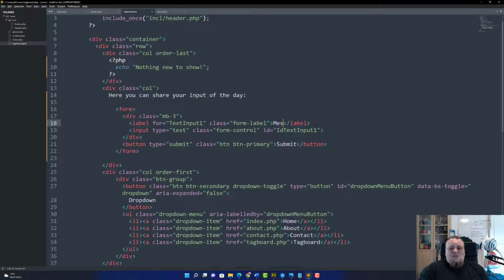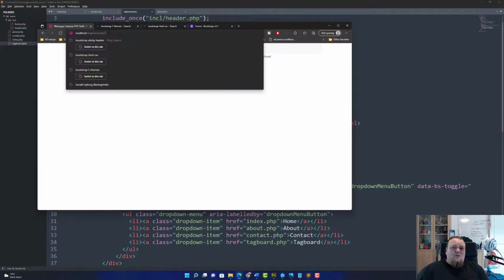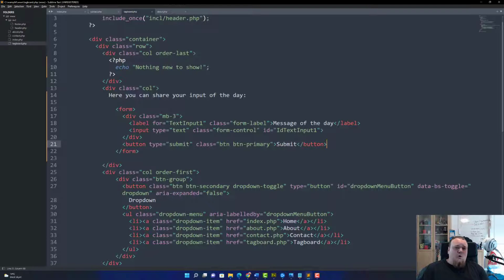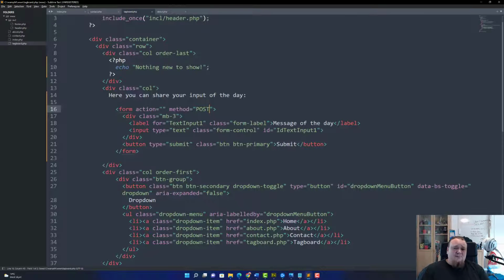I said message of the day. Go back and write something and post it, and we can see that it generates a small question mark here. Which is good. It basically means that it posted the thing, and the form needs to have an action and a method, and the method should be POST. We can capitalize it like that, and the action should be sent to itself, like tagboard.php. So whenever we do that, we can actually catch it and output it, so we can do it right here.